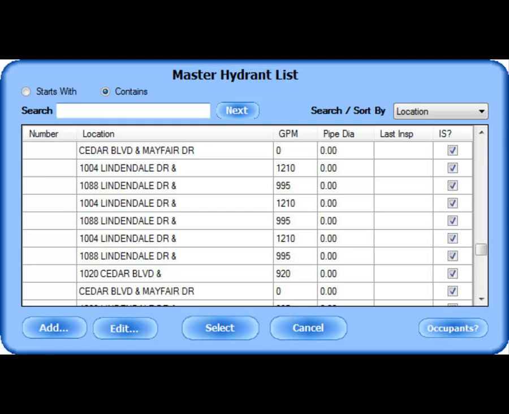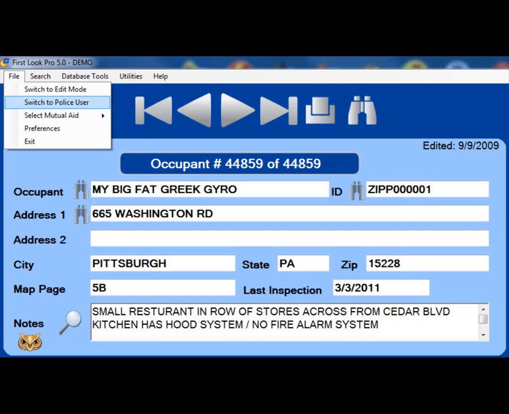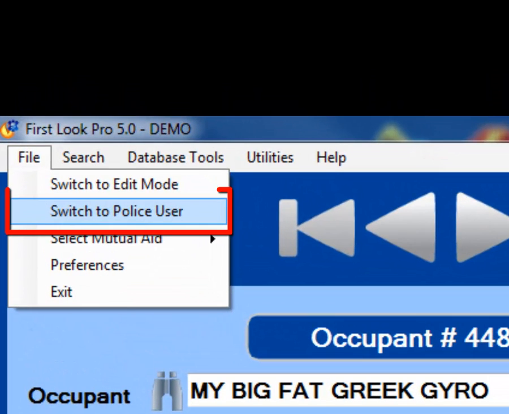Create your own master hydrant list or import it from your water department. Ensure your hydrant info is accurate. Print reports for access, hydrant, hazmat information, and more. You can also print a full information blank report that can be taken to the building for inspections. Share the same database with your local police. FirstLook Pro has a mode with specialized police fields.